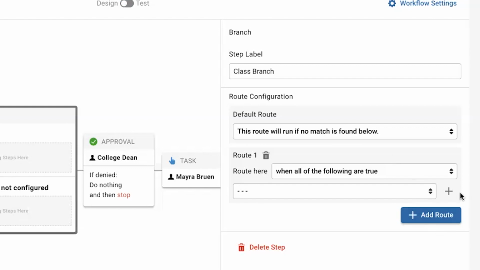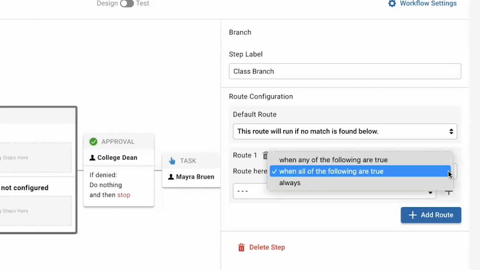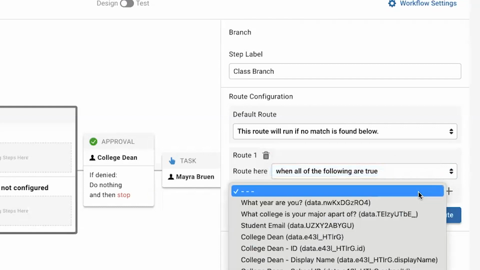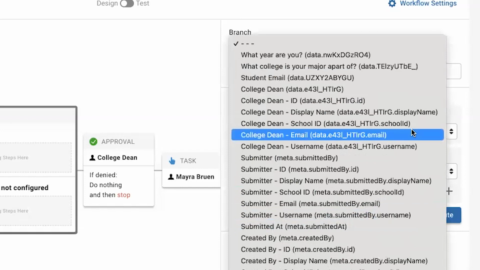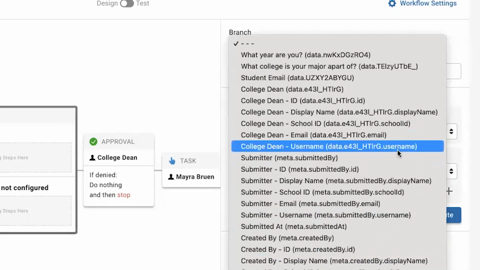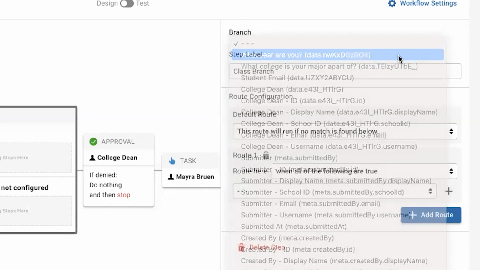Under Route 1, click on the Route Here drop-down menu and select from the options available. Then click the drop-down below that. You'll see a list of questions in your form, as well as metadata Kuali Build has collected about the submission. Choose the question you'd like Kuali Build to branch on.